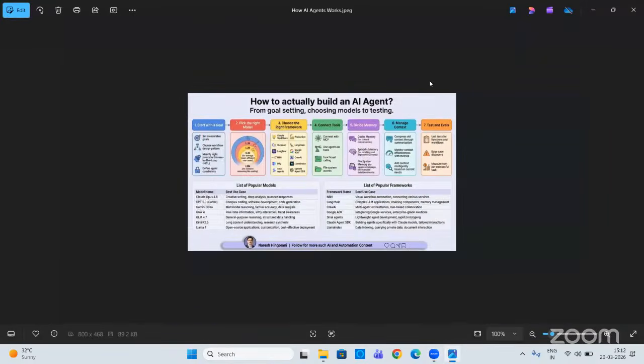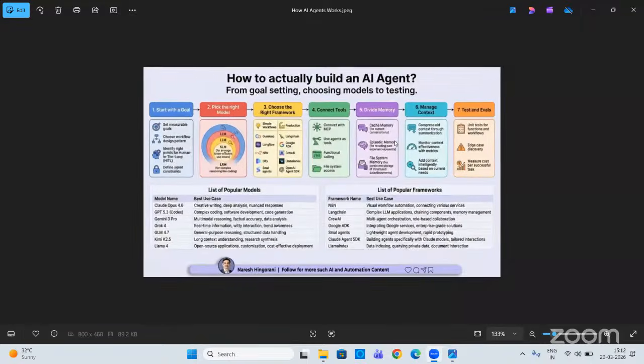And now this is quite important. How to actually build an AI agent.